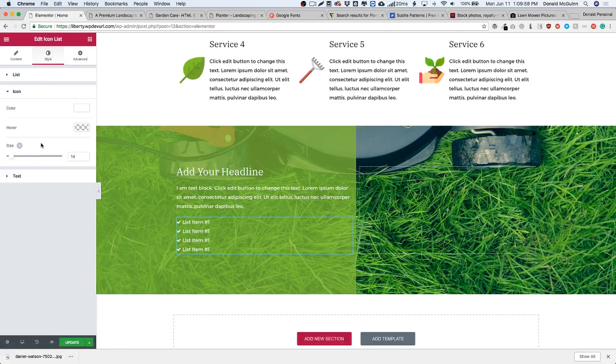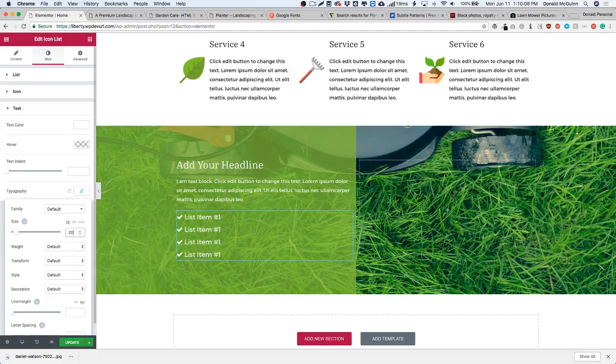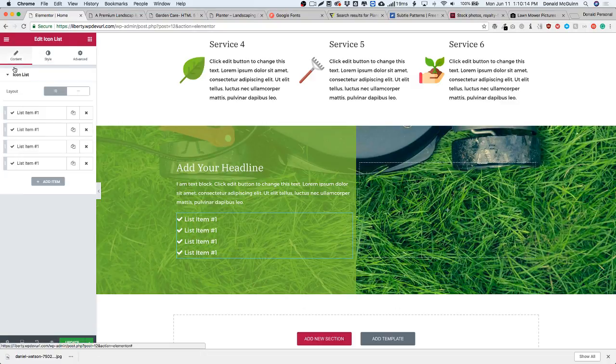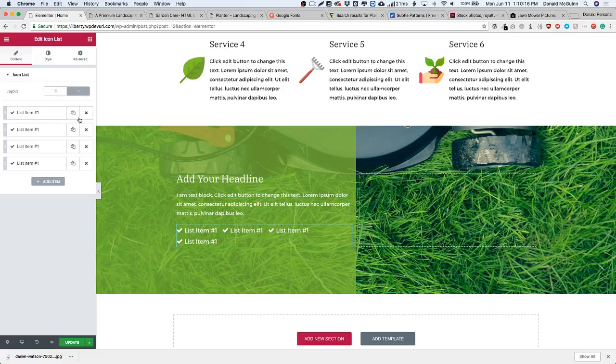For the icon, we're going to go ahead and increase the size of this to 20, and then we'll increase the text size to 20 as well. We'll maybe make that a little bit smaller, 18. We'll go ahead and do that. So we have the option of doing that. We can also go ahead and make them inline or stacked, whichever one you prefer.